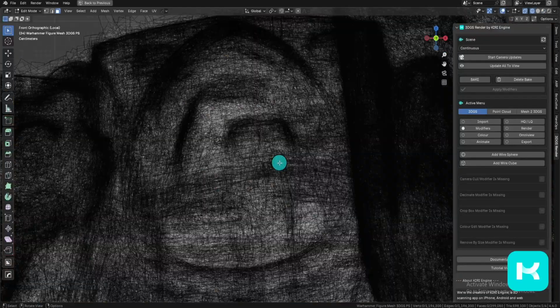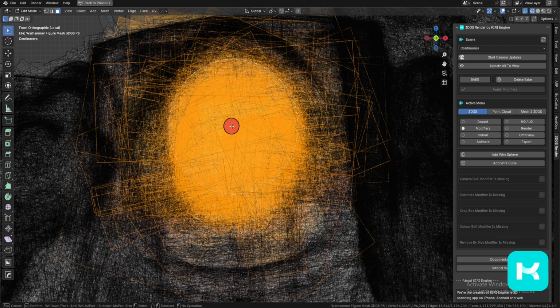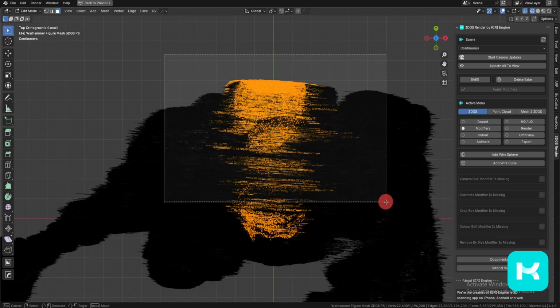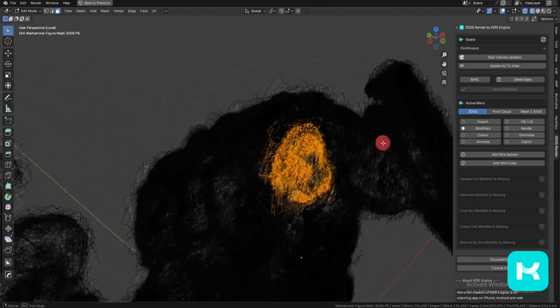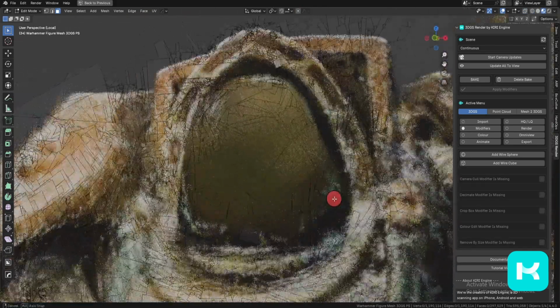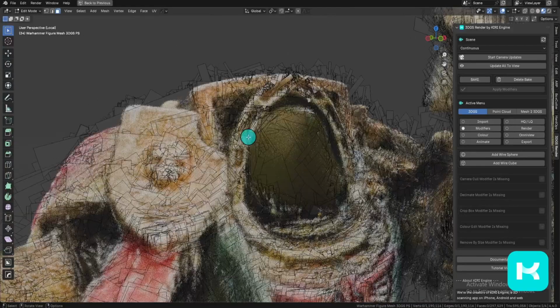If I press Shift Z for wireframe mode, I can press the C key and use my scroll wheel to bring up the circle select and then paint a selection. Looking at the top, make sure I'm not selecting these points at the back, and let's try deleting these faces. And I think that's okay for now. You could spend more time making this much cleaner.